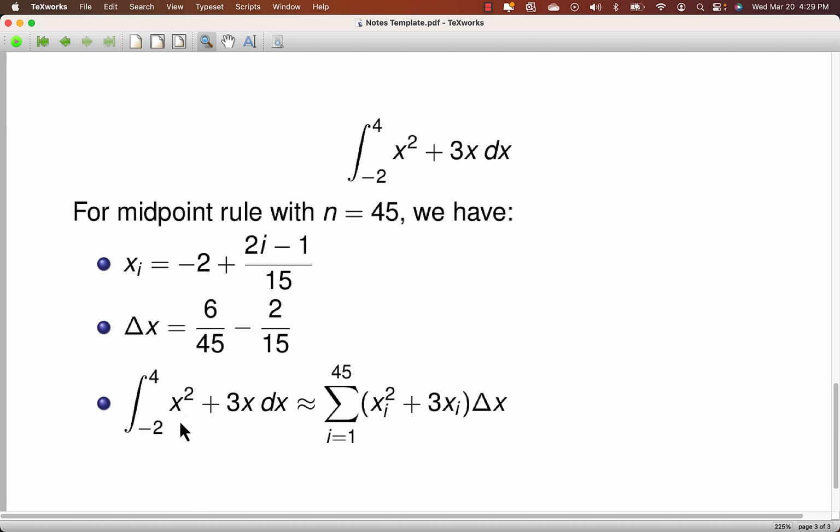And then using the midpoint rule, the integral would be approximately the Riemann sum of putting these values in, squaring it, multiplying by 3, adding it, and then multiplying by our delta x. So this is the recipe. Of course, we now have to go cook this thing. So let's jump over to our Excel spreadsheet.